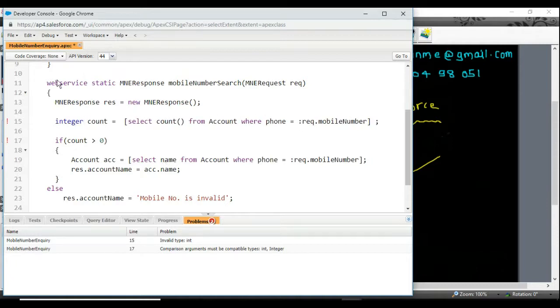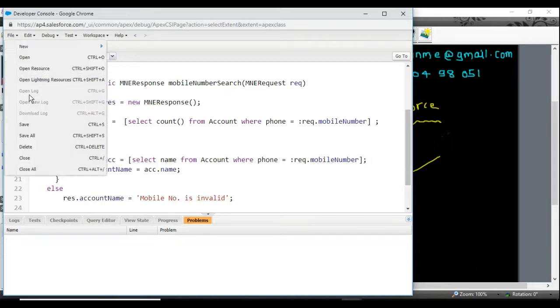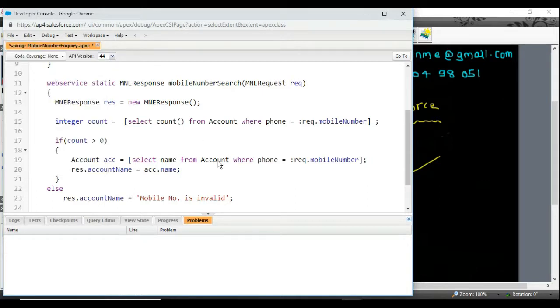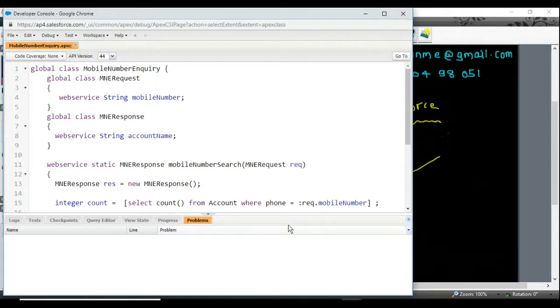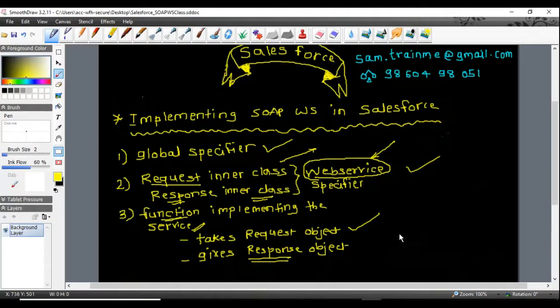So let me save it, and the other one is "comparison argument must be compatible type". So let me save that. I hope that will be gone. Okay, that got saved. Very good. Okay, so our web service class is completely written. So let us check whether we followed everything.